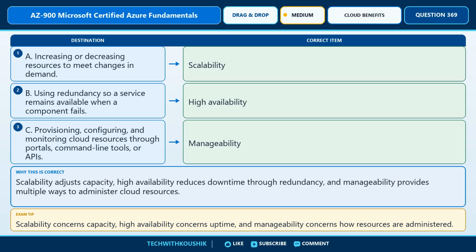This is the best choice because scalability adjusts capacity, high availability reduces downtime through redundancy, and manageability provides multiple ways to administer cloud resources. Here's a useful exam tip. Scalability concerns capacity, high availability concerns uptime, and manageability concerns how resources are administered.